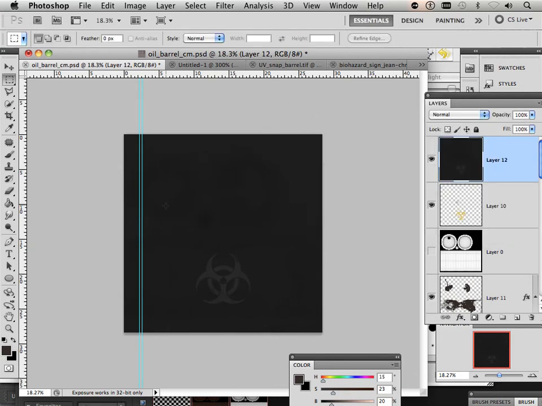Okay, so a spectral map works like this. Black levels do not get any kind of shine. Gray levels get mid shine. White levels are like mirror shine.